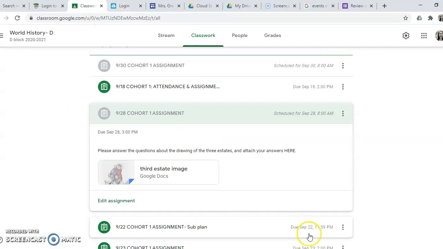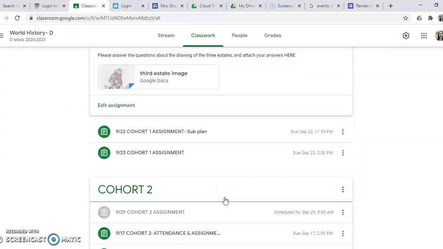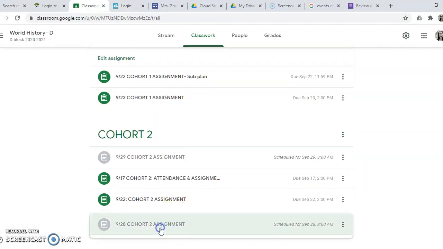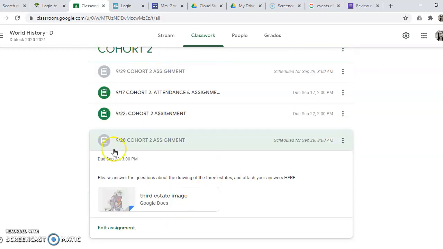So cohort 1, you're going to attach it to your section, and then cohort 2, you have the same assignment and you're attaching it here on your section.